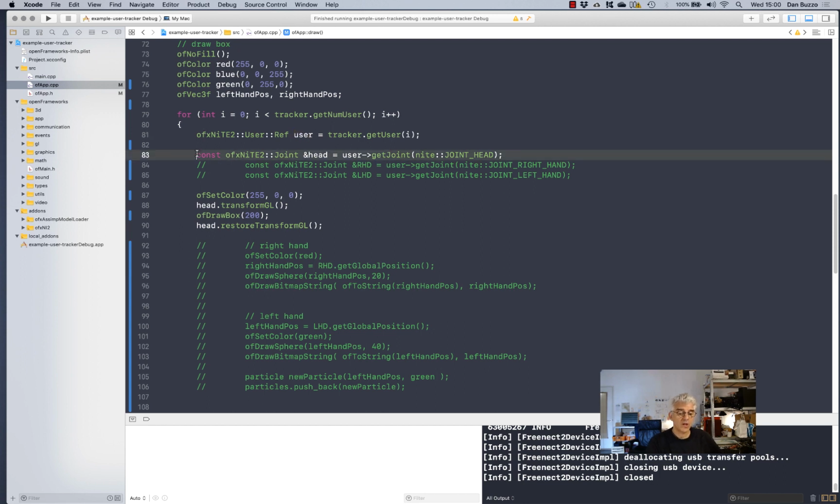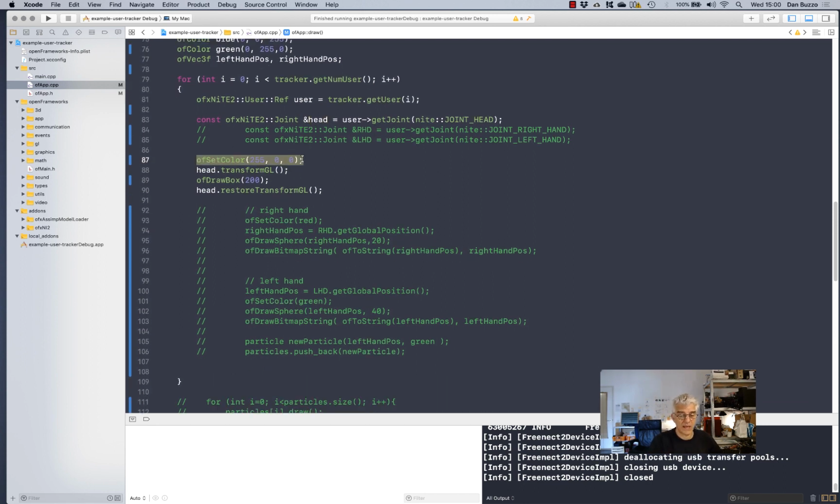So what we were doing last time is we use this reference to the user and we say please go and get a joint from the user because it has this idea of a skeletal track, and the joint that we want to look for is the head, and load that as a reference in the variable head. And here we're setting our color to red. We're saying go and find out the transformation in space, the GL transformation in space of where the head is.